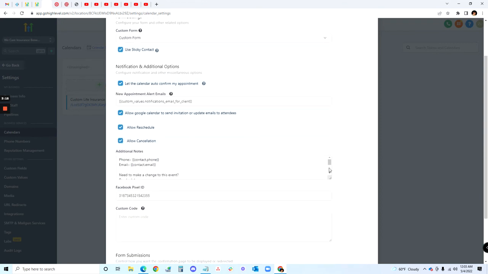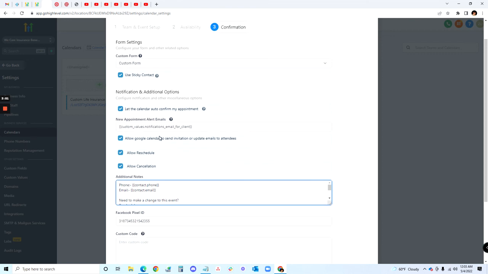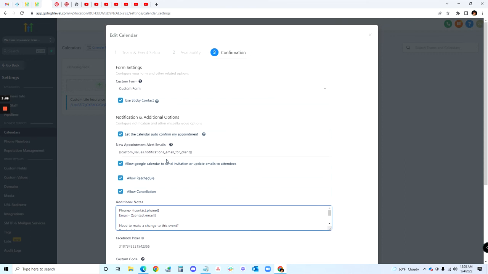And this is where you don't really have to change anything on here. Obviously, you want to allow them to be able to reschedule. If something comes up, they'll be able to just open up their email address, their confirmation, and they'll be able to reschedule. Same thing with cancellation. That way they're not wasting your time or you're not wasting your time.